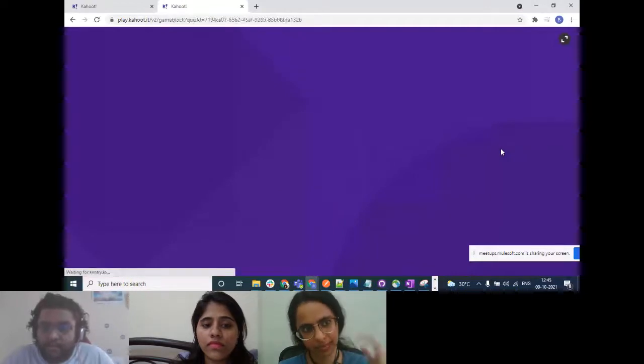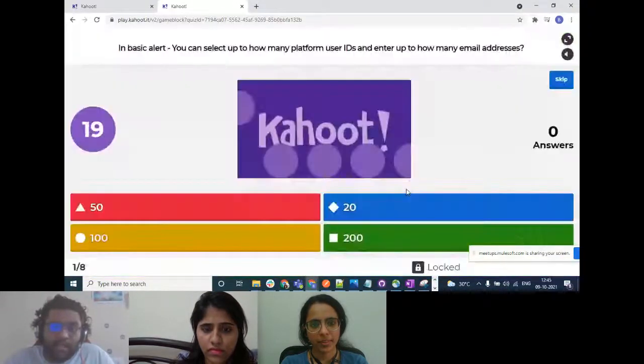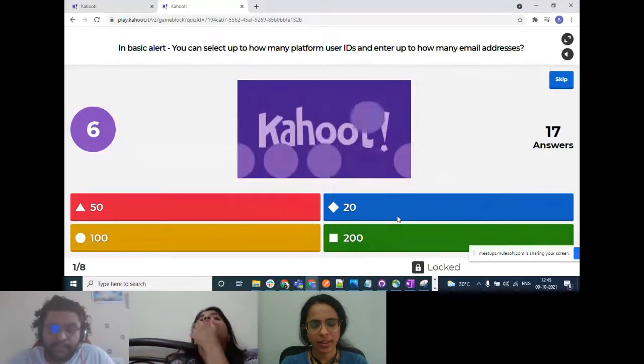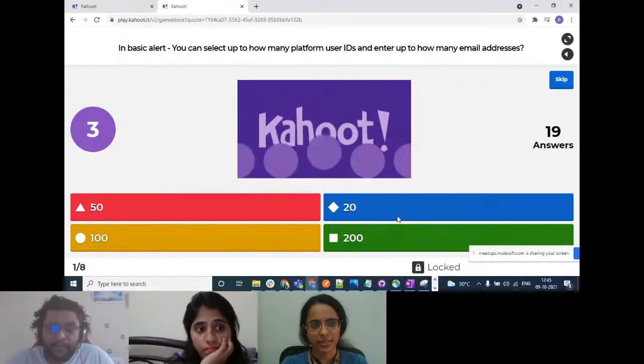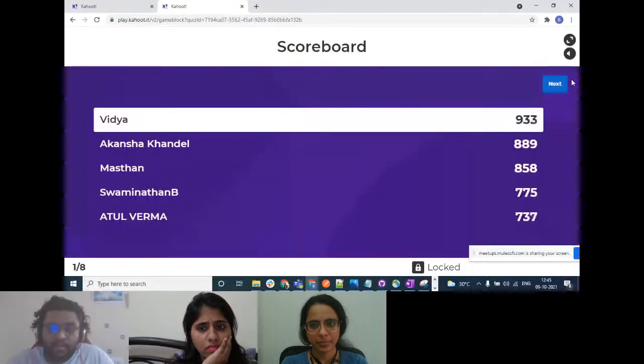Okay, guys. Let's start. Here is the first question. For the basic alert, you can select up to how many Anypoint platform user IDs and enter up to how many email addresses? Choose the color from your mobile device. Okay, 20 answers. Vidya, Akansha, and Mastan are on top.